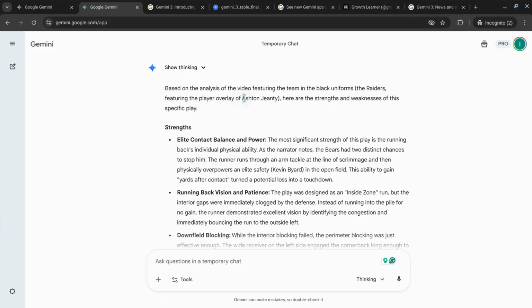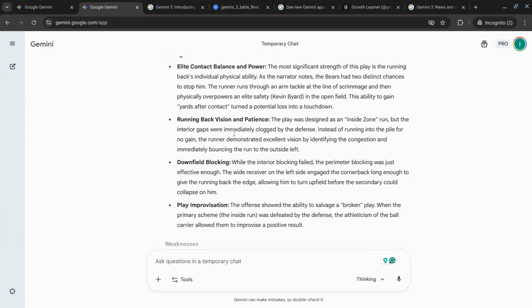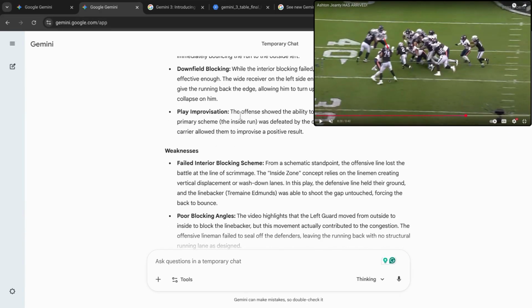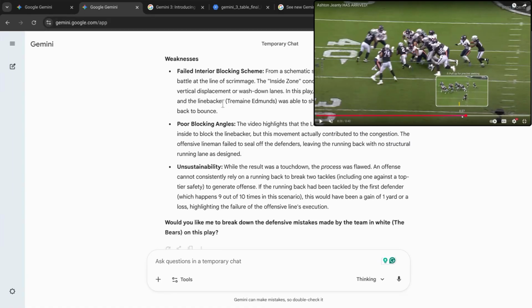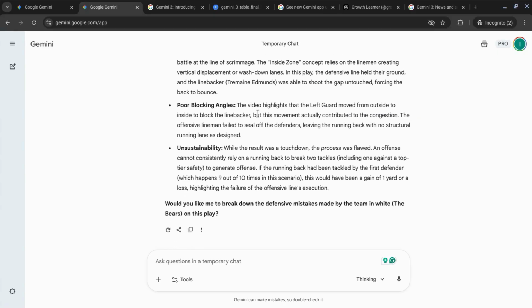the play The Amazing Run by Ashton Genty, and how he's able to use his elite contact, balance, and power with his vision and the team's downfield blocking. It also points out the weaknesses, how the play could break down if the defense had executed differently.